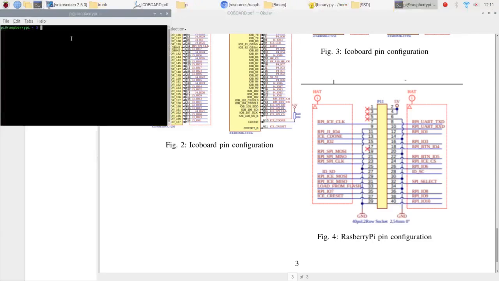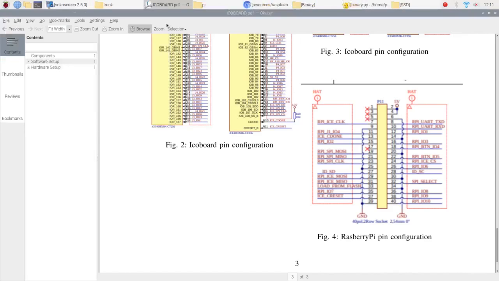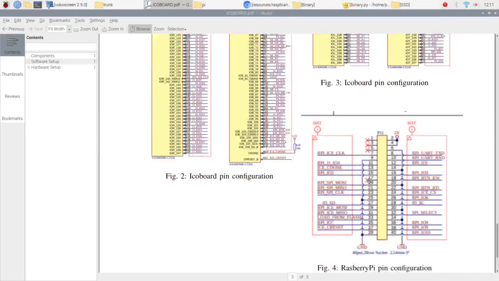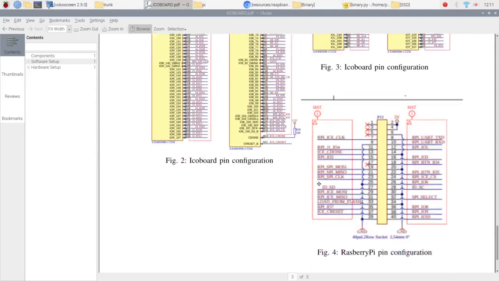And in figure 4 you can see the Raspberry Pi pin configurations. If you take RPi IO1, here you can see the pin which it is connected to. In case it is RPi IO3, the pin is 16. In this way, if you type pinout in the terminal, you will get that pin configuration. And this is the pin configuration of the Ico Board.